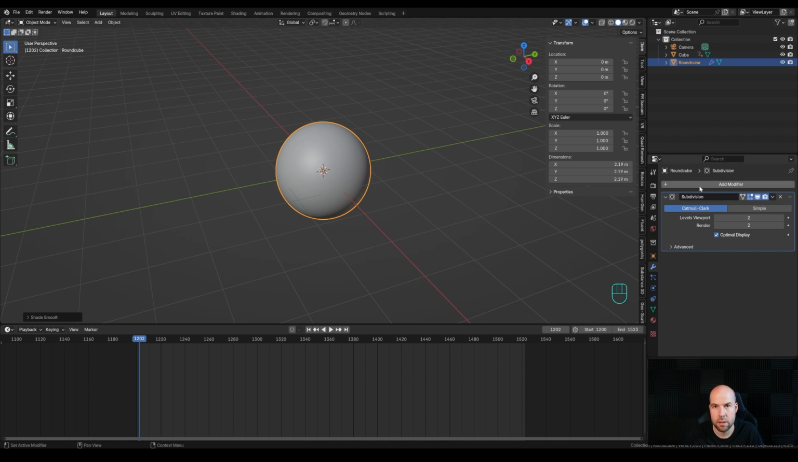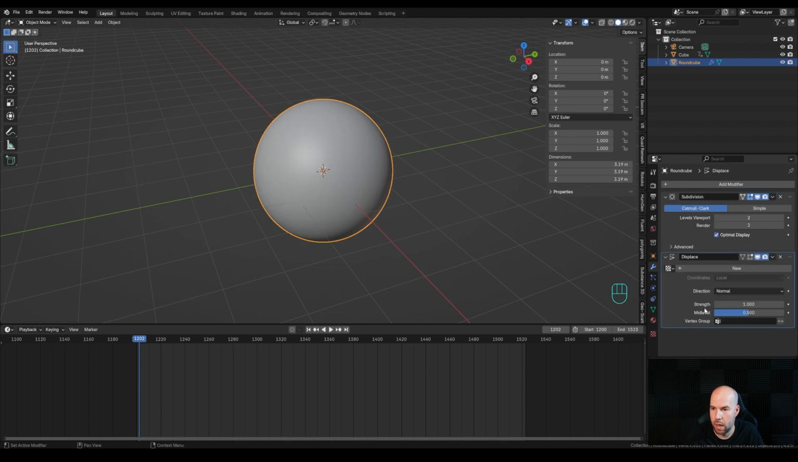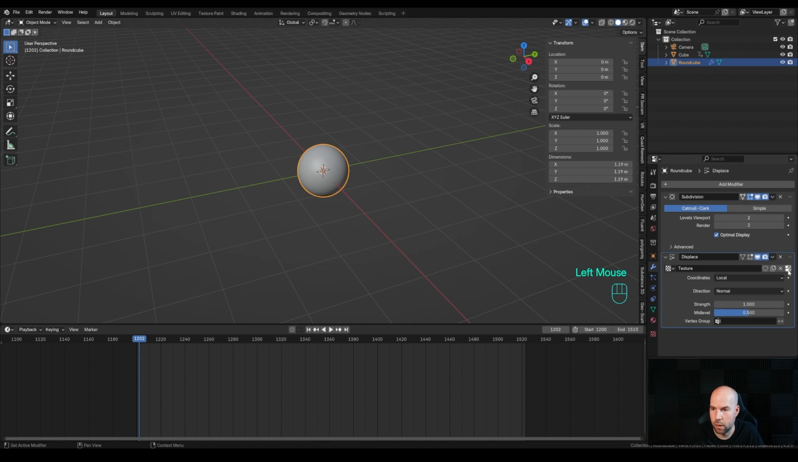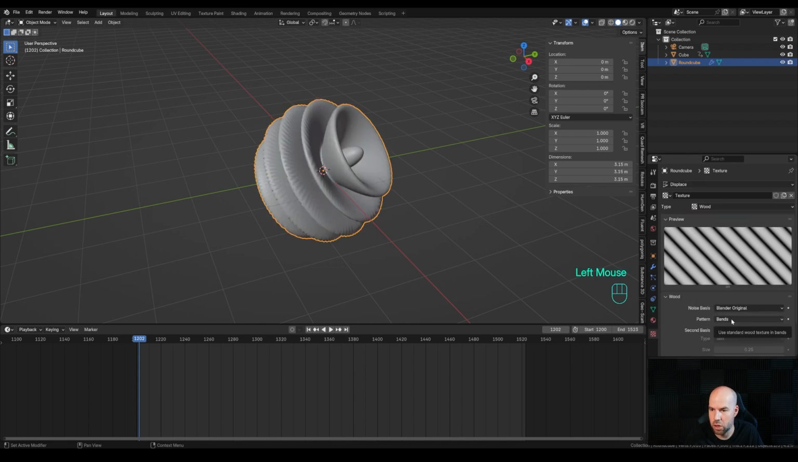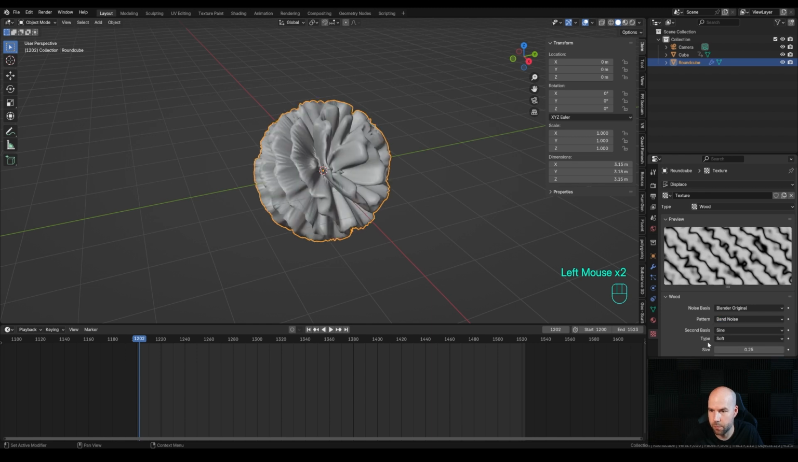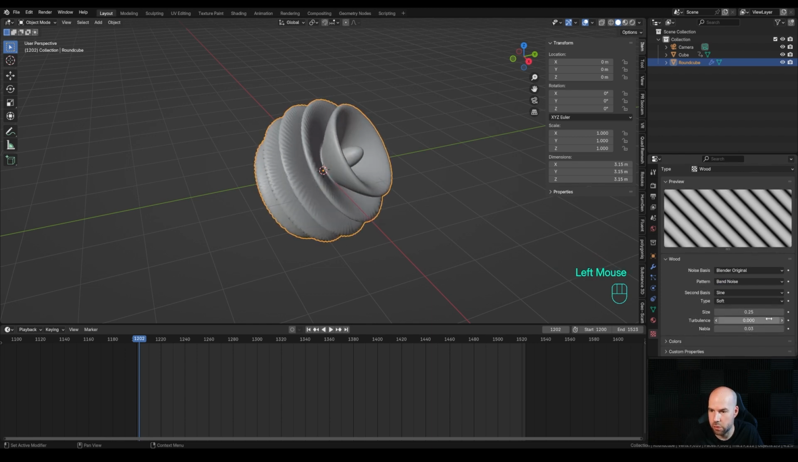here I'm just gonna add simple displace modifier. So let's add modifier, deform, and displace. And we are going to create a new texture there. Let's go to the texture settings. And for this one, I use the wood texture, but I changed the bands to band noise. And reduce the turbulence all the way to 0 for now.